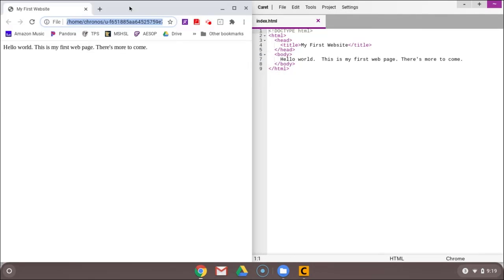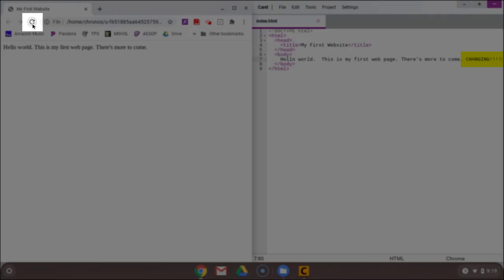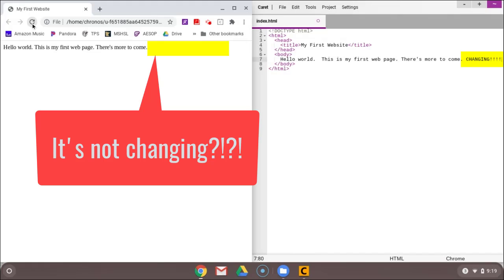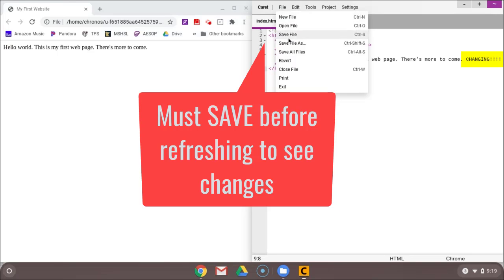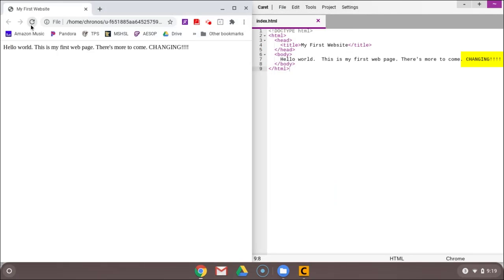Anytime you make a change in your HTML, for example, I'm going to add the word changing, I can review it in my internet browser and see it live by simply clicking refresh. Notice that nothing showed up under my paragraph where I added changing. That's because I didn't save my HTML document. Now that I've saved, I can click refresh and I can see my changes live in real time.